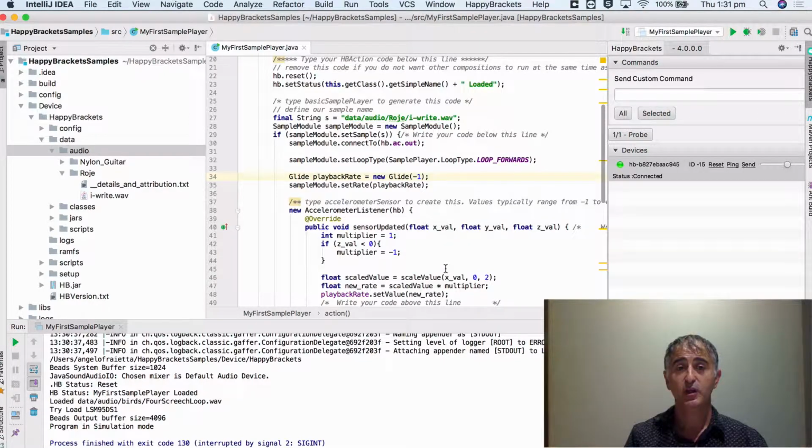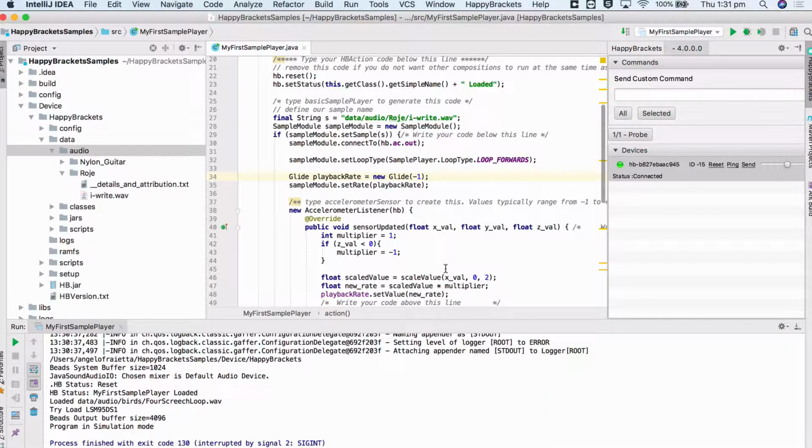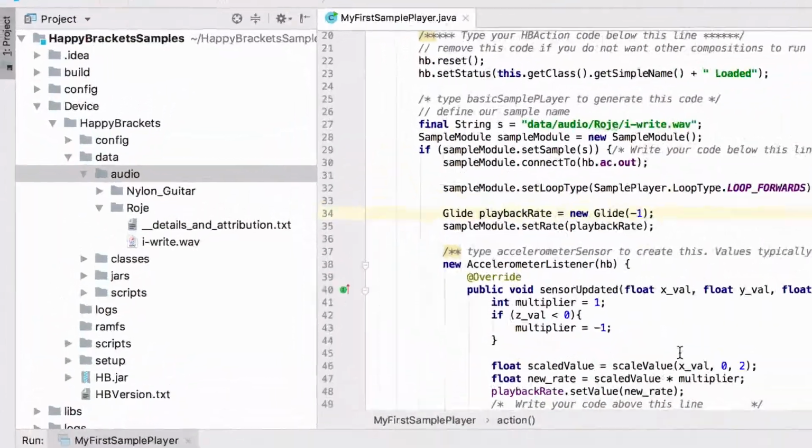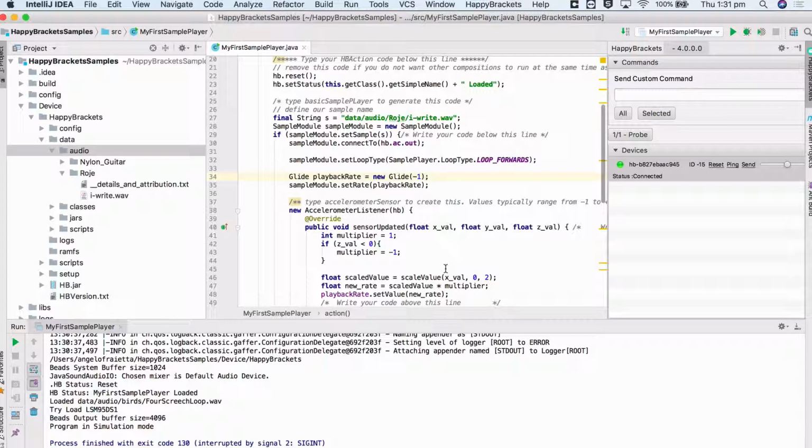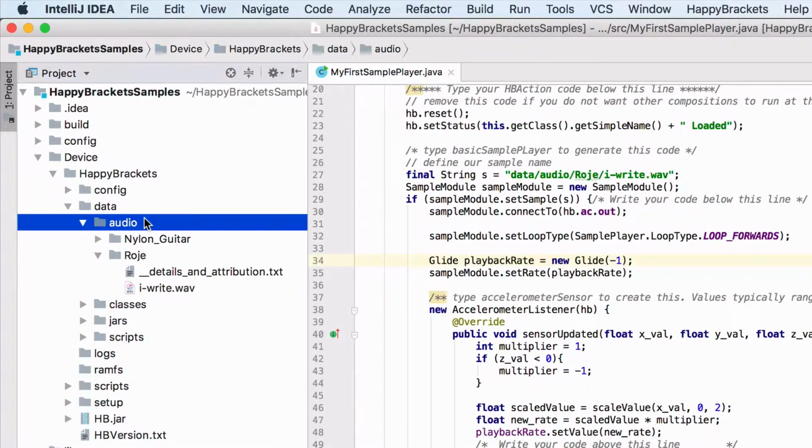You will probably want to use your own samples in a composition. I have some samples that I want to use in a soundscape. In order to use these, I need to copy them into the data audio folder. I'm going to create a folder called birds. I'll copy my sample into that folder.